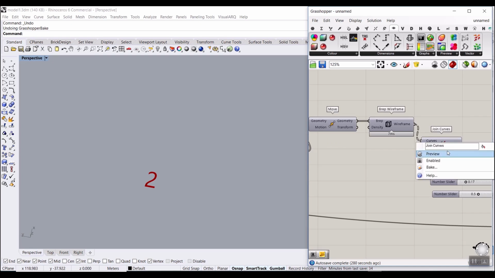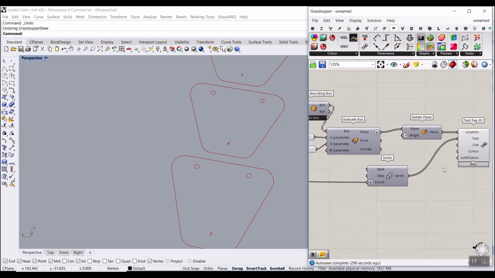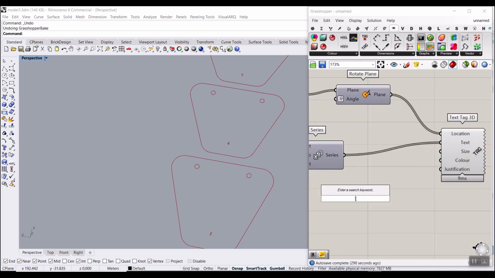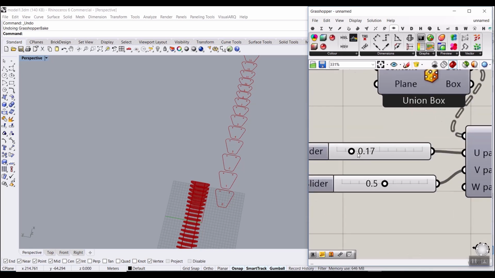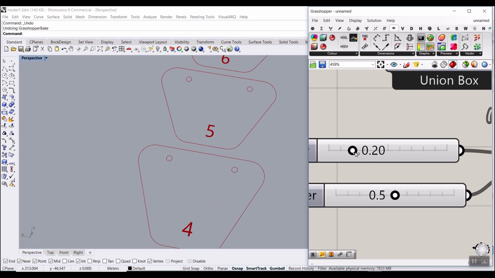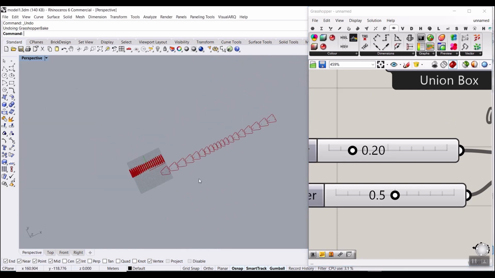We need the curves. You can see that we have them in numbers. Let's increase the size of the text. And you can see that we can increase that. That's how we can put the numbers and move it a little bit up like this. Okay, that was the tutorial of how you can make the sections.